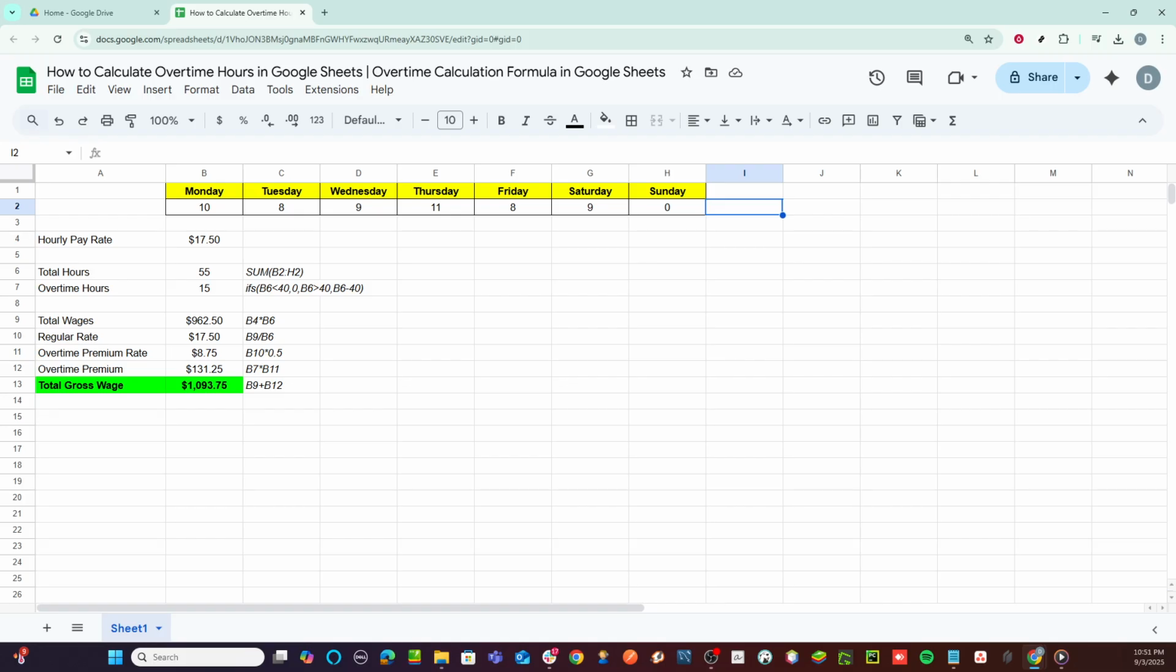Experiment with more features in Google Sheets as you get comfortable, and consider learning more about its powerful functions to streamline your payroll processes further. That's it for today's video. Remember, understanding your tools and maximizing their potential can significantly optimize your workflow.